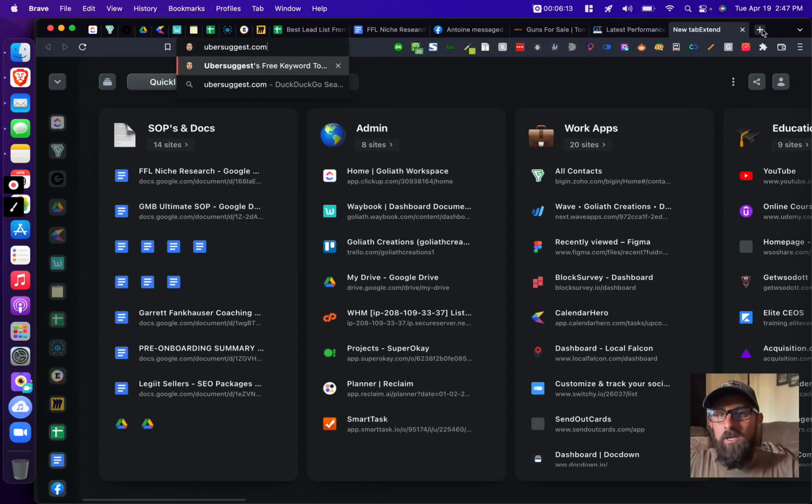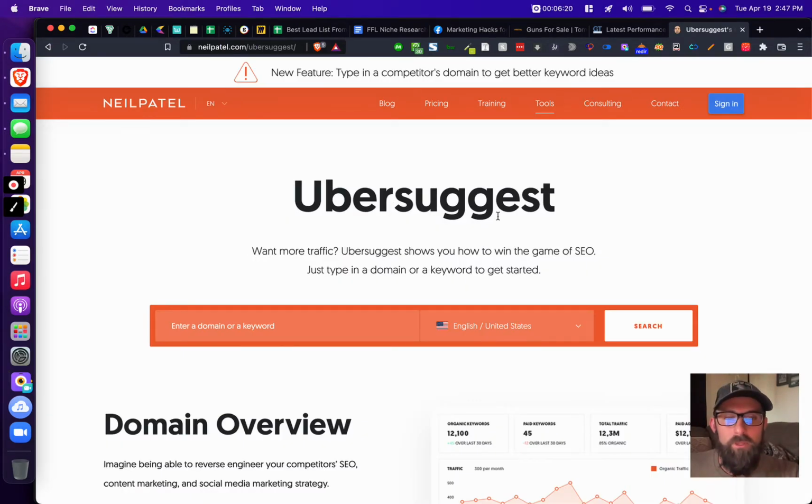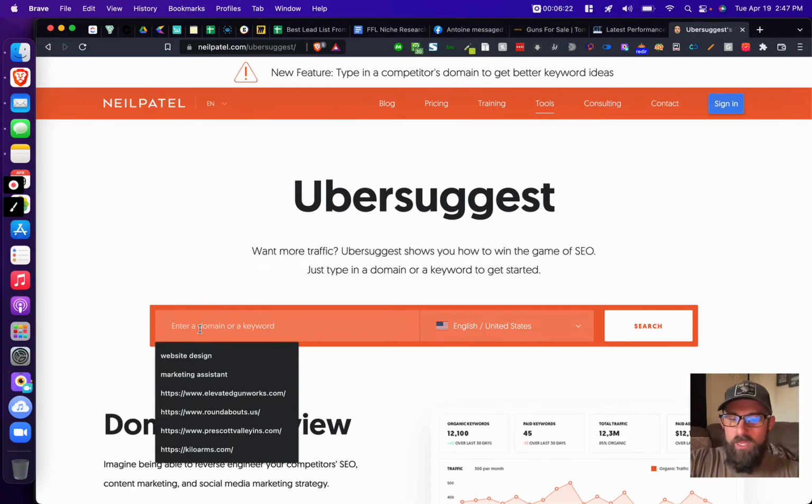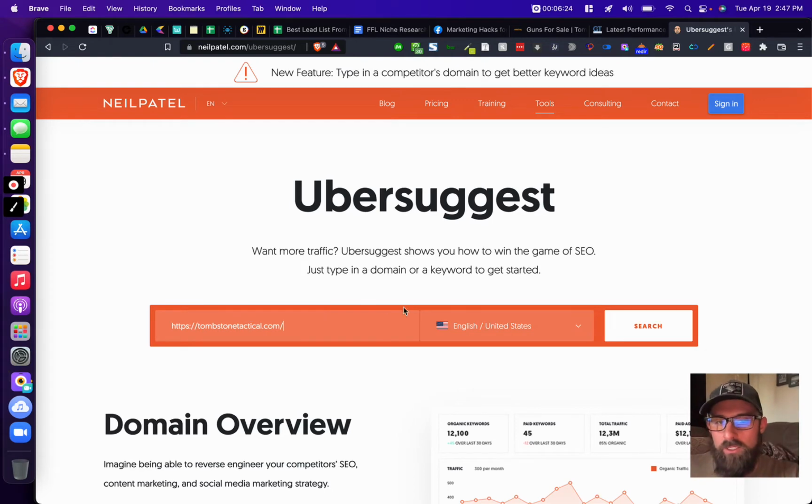UberSuggest. Okay, so see that up there in the URL, Uber, like the driving thing, UberSuggest. Okay, what we're going to do is drop that domain into the search right here, and then hit search.